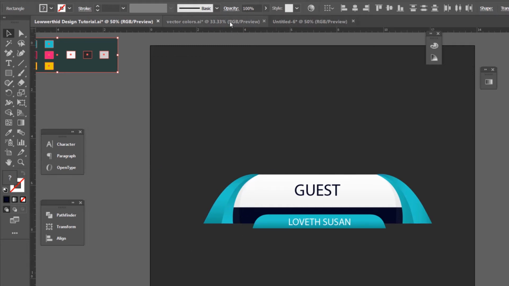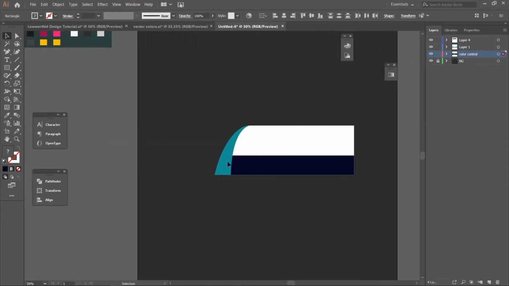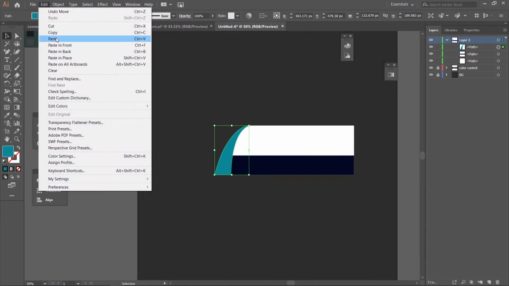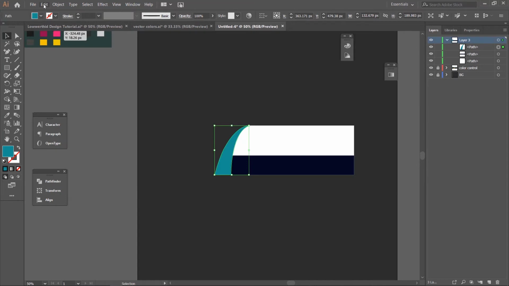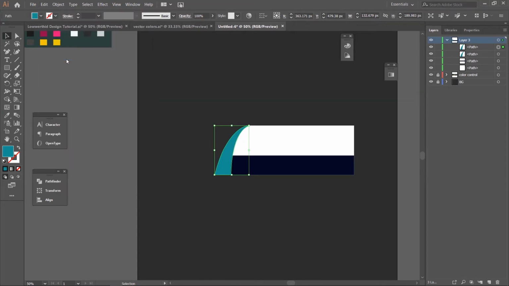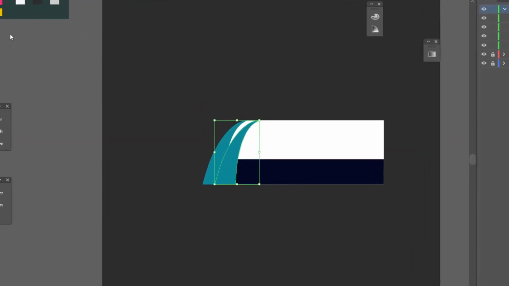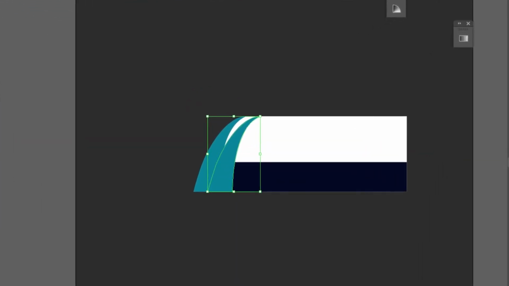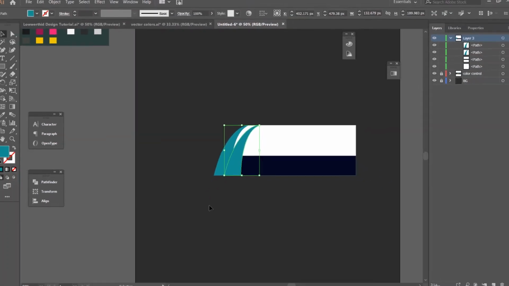What we have to do is I'm going to select this. I'm going to go to edit, copy, edit, paste in place. Then I'm going to move it out using my direction keys on my keyboard. Then I have to change the color of the first custom shape.